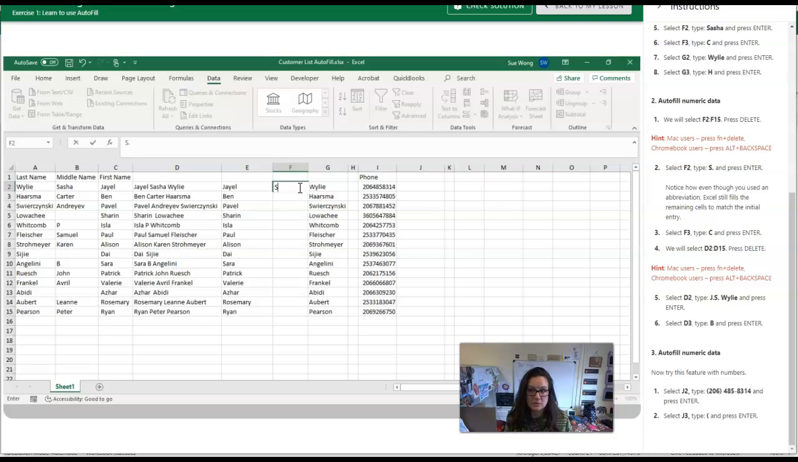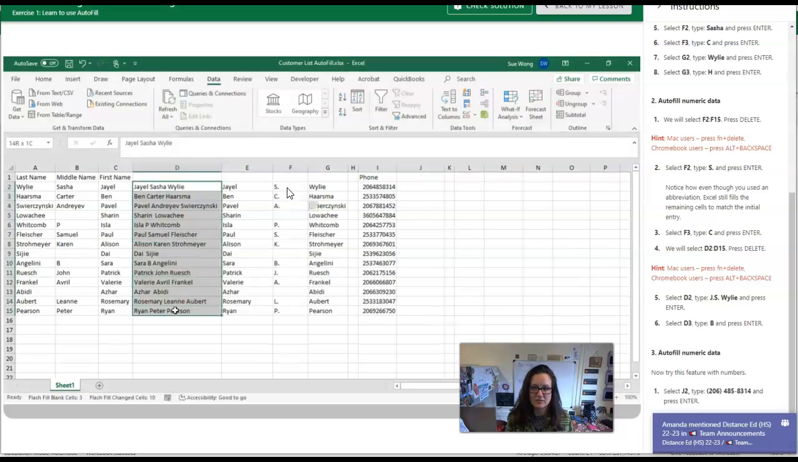Notice how even though you used an abbreviation, Excel still fills the remaining cells in to match. Maybe it's lowercase s? No, capital S. Nope, not working. I'm in F2, and I type capital S and press enter. Maybe it's S period. Oh, didn't realize period was bolded. Then we want F3 and type C and press enter, and it autofills.